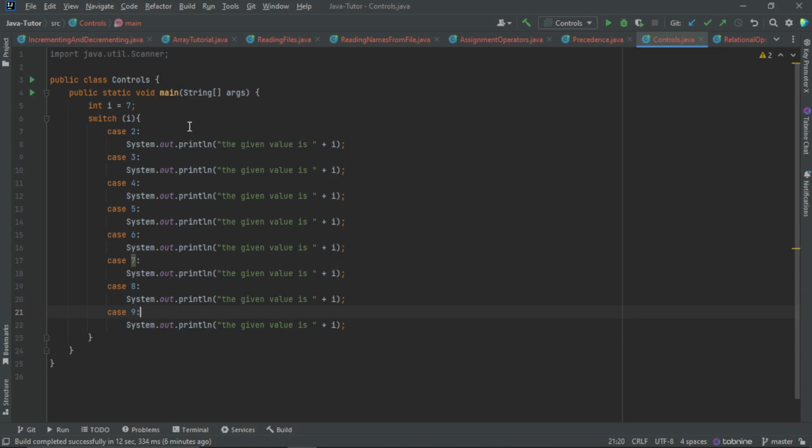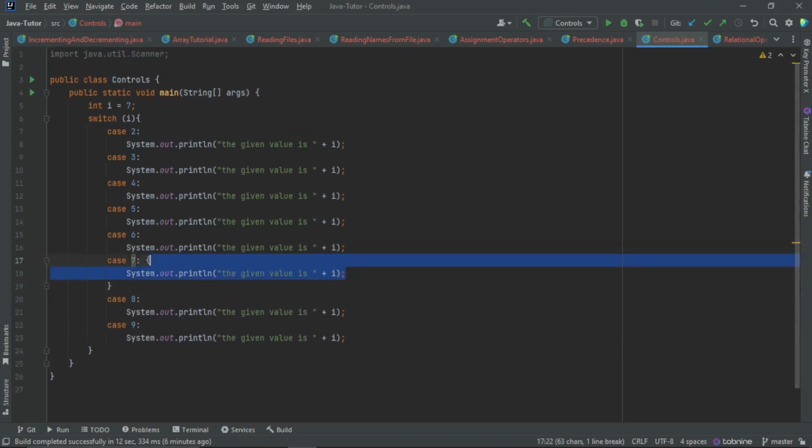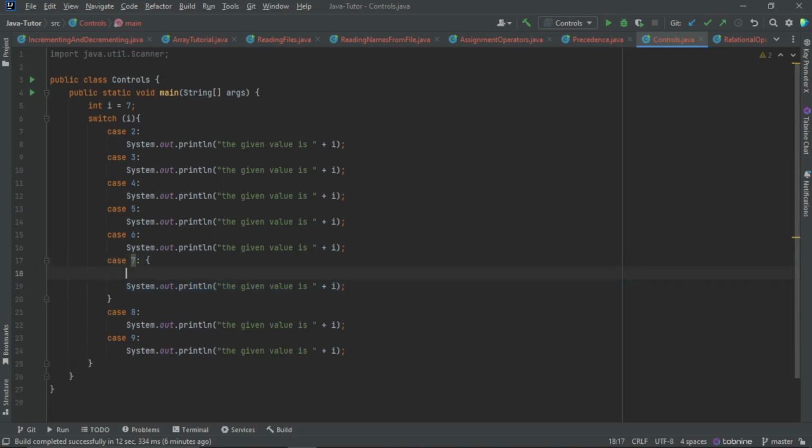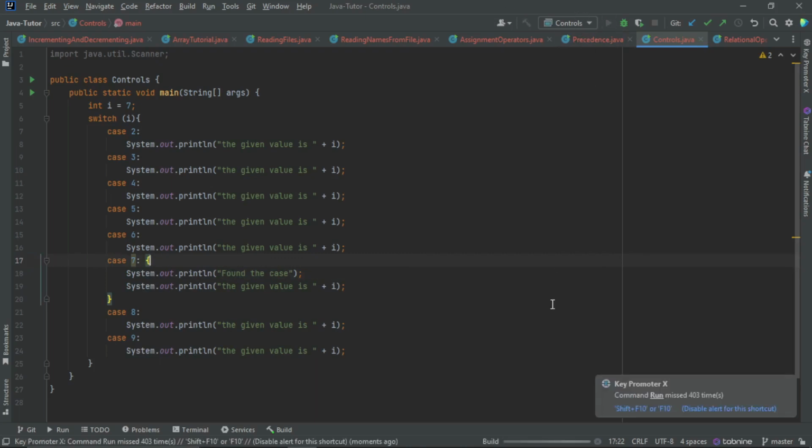However, if we have more than one statement associated with each case, we have to wrap those statements in a block. Let's take, for example, case 7, which should be the case that will be executed. I want to print out something simple that says found the case, and that is it. And I'll run the program, and you will see something play out.